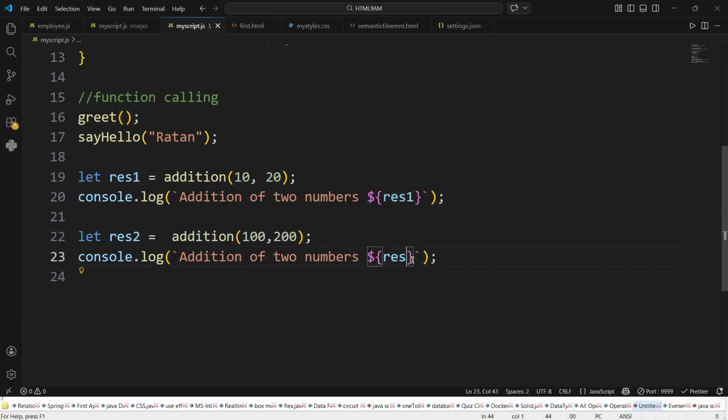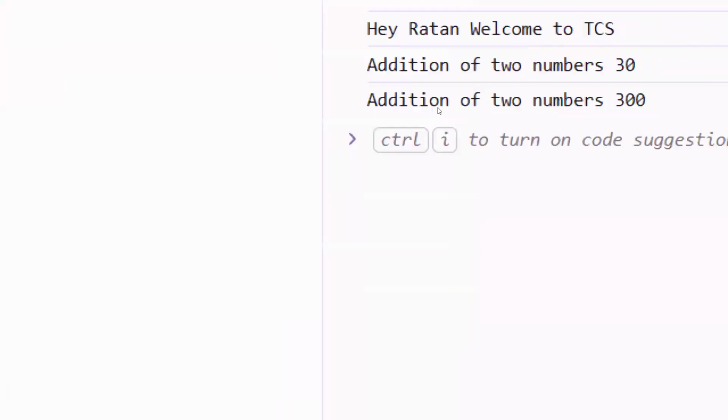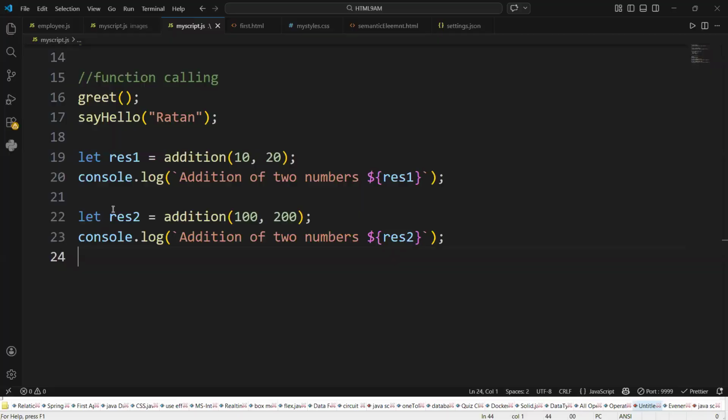This is called result. First time we are calling the function by passing how many inputs? Two, which are 10 and 20. Second time we are passing the values of what? 100 and 200. Now let me run this code. Now we can check the output. Addition of two numbers is how much now? 300, right? Like that we need to handle the functions.